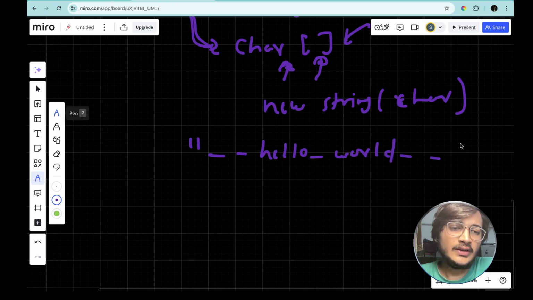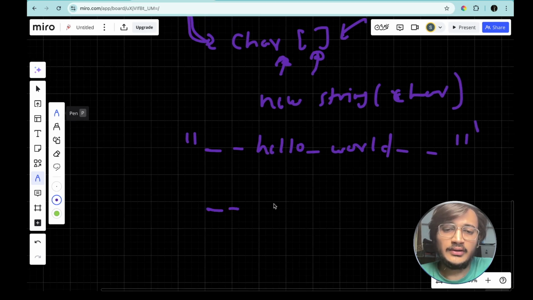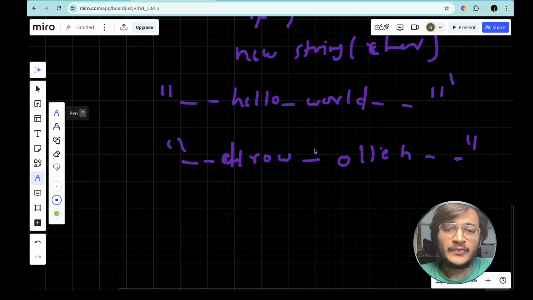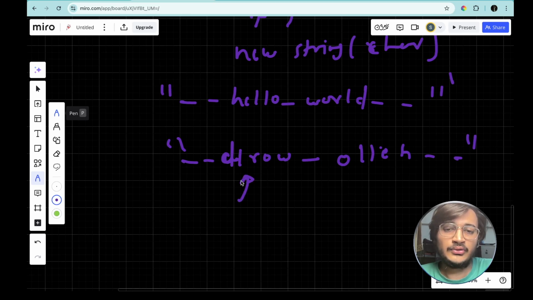Now what we can think of is that we can first reverse this array, so that it will look like D L R O W, then a space, and then O L L E H, then two spaces as well. After doing this, we can reverse each word. If you have no idea how we will be solving this, now after reversing the array, we can reverse each word.